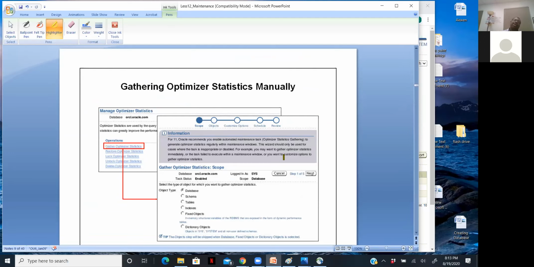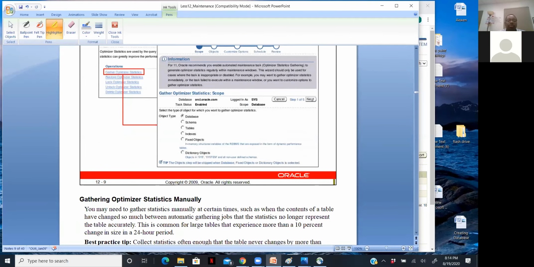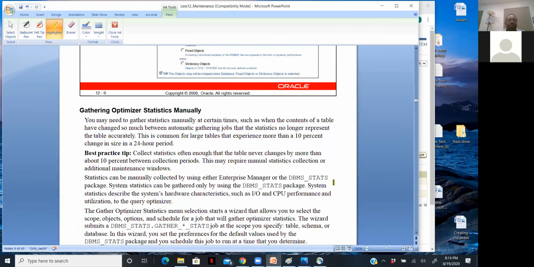So when we come in here now, we can select the scope with which we want to gather the optimizer statistics. You can gather it at the database level, schema level, table level, etc. So you select what you want to gather the statistics for.